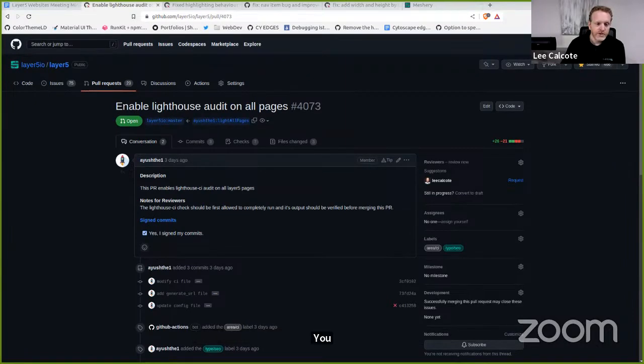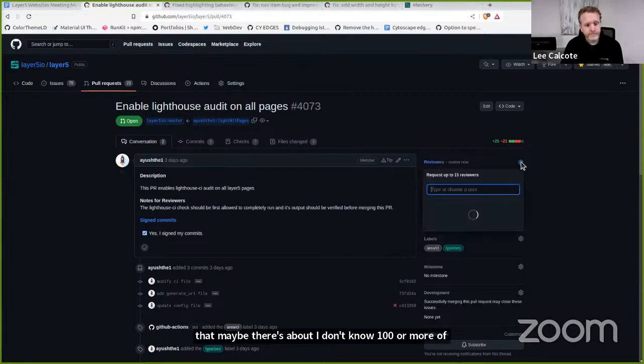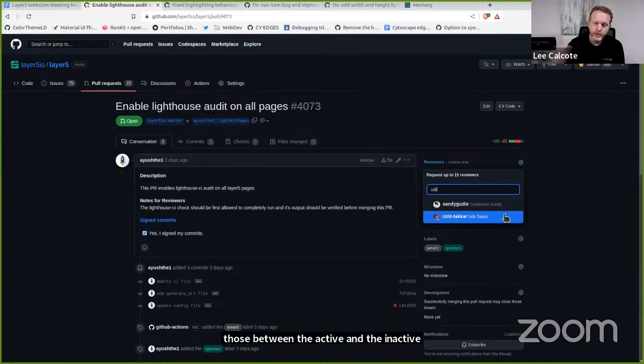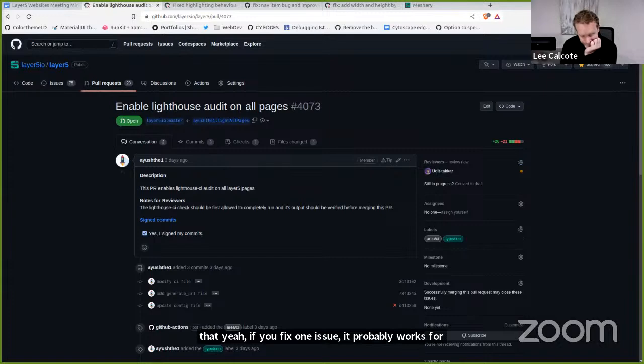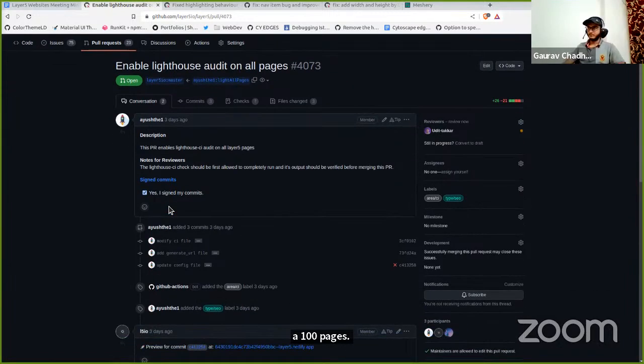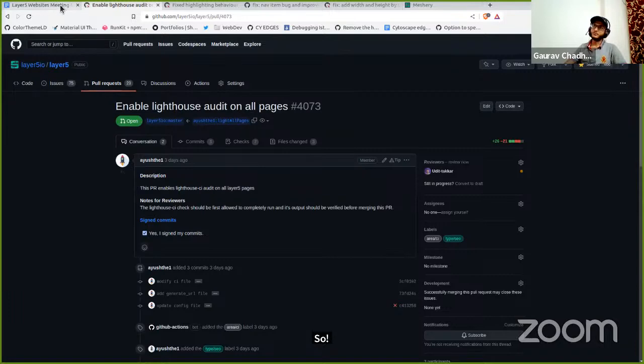That sounds like a lot of work potentially to have to address Lighthouse checks for each. Many of them, though, are from the same template, or they're from the same collection. So the community members pages, for example, there's maybe about 100 or more of those between the active and the inactive. Yeah, if you fix one issue, it probably works for 100 pages. So yeah, cool. I think we can discuss this with Ayush on Slack later.